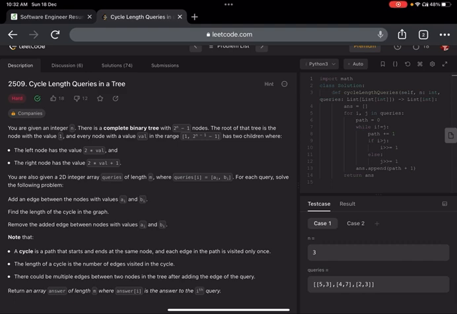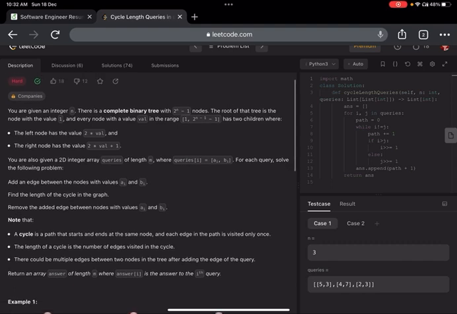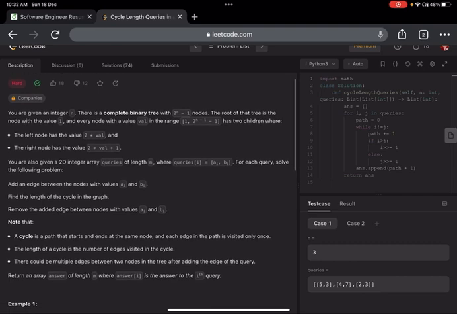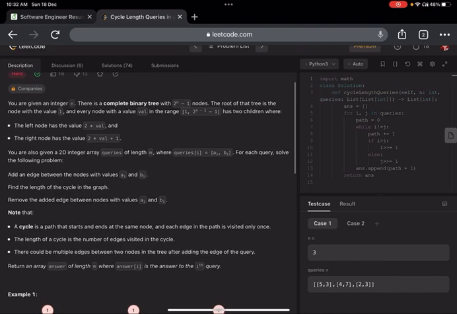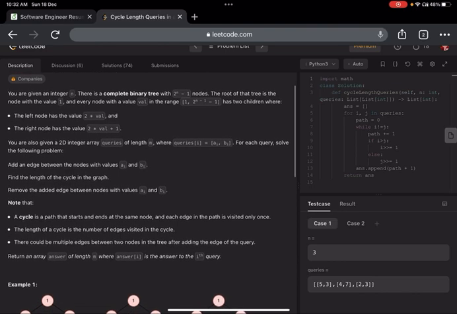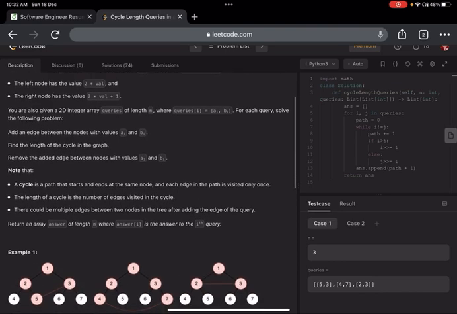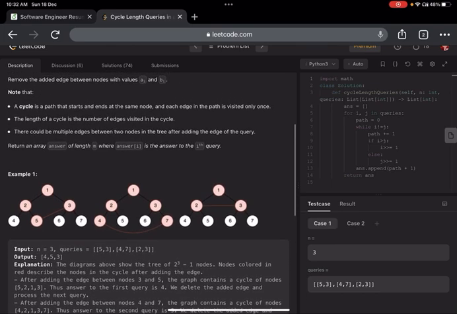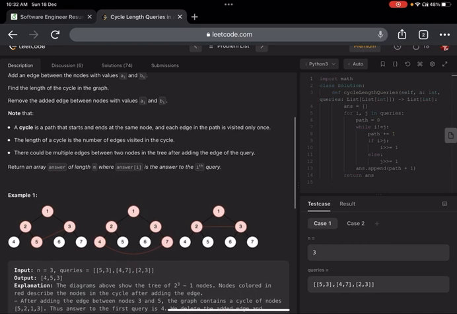Today we'll solve the fourth question in Leetcode Weekly 324 contest. Here you are given an integer n and there is a complete binary tree with 2 power n minus 1 nodes. And you know complete binary tree, right? In a complete binary tree, there exist two children for every node and all the nodes in the last level are at the same level.